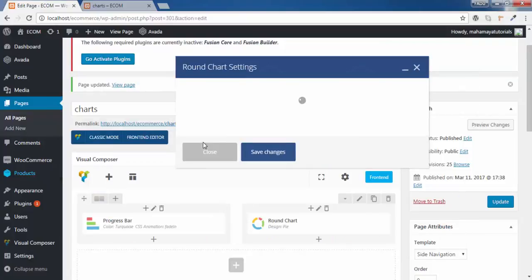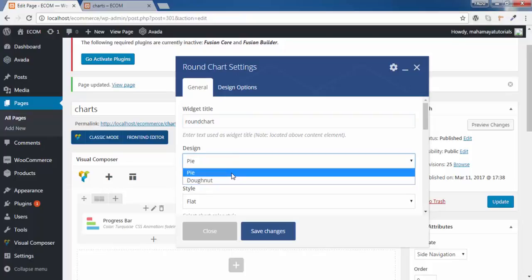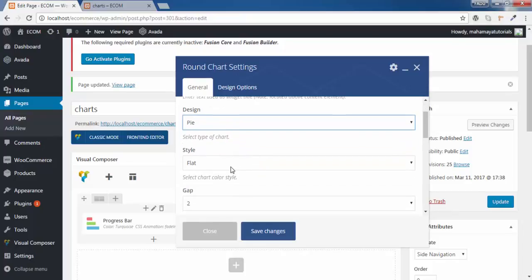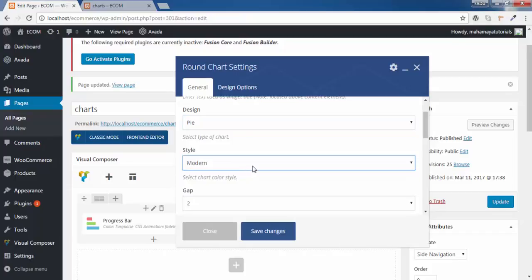round chart, and you can write the title for your round chart. You can choose a design. There are two types of design, pie and donut. We'll see both the options. Let me choose pie first. Which type of style? You can choose one of the styles. Let me go for modern style.